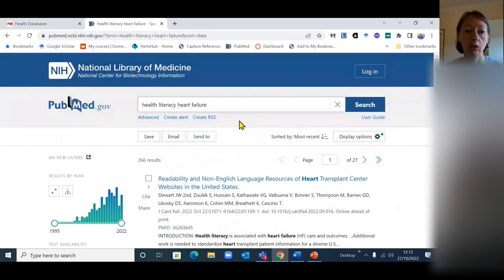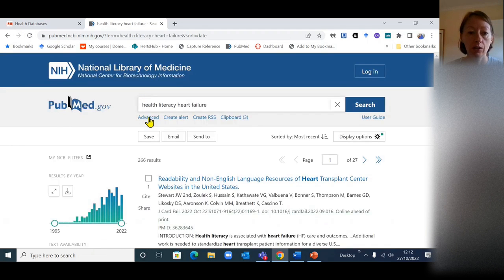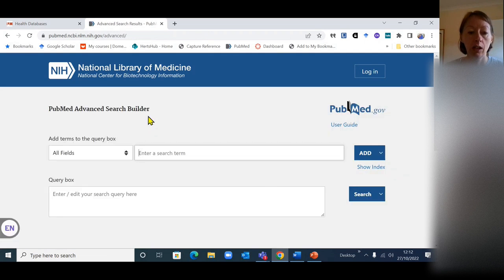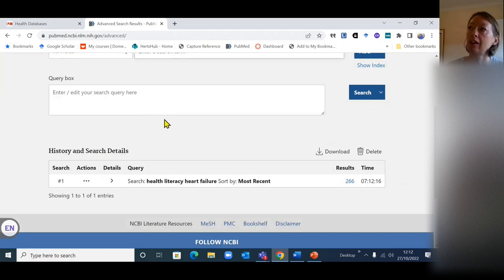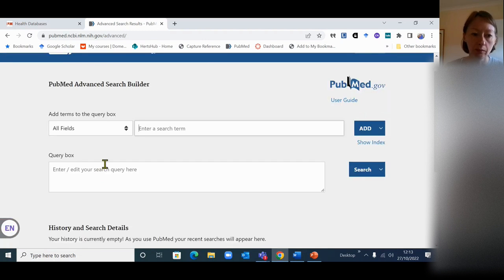But the likelihood is you're going to want to do an advanced search. So with PubMed, you do that on the advanced search interface. And if you're on the home screen, the button is here. If you've already done a search, the button is here. So I like my searches to be numbered correctly, so I'm just going to delete the one that I've just done so that I'm starting with number 1.